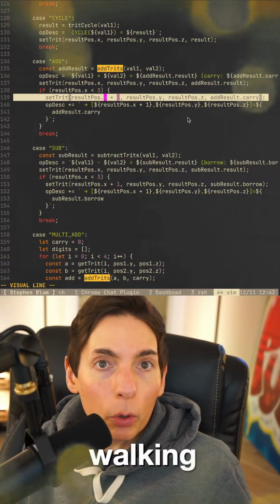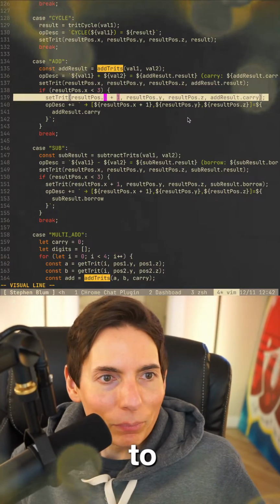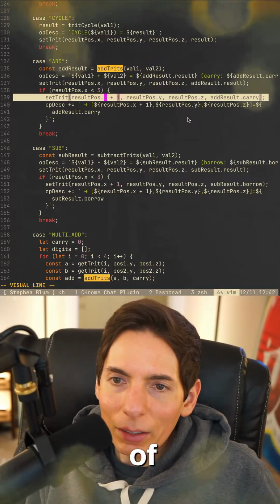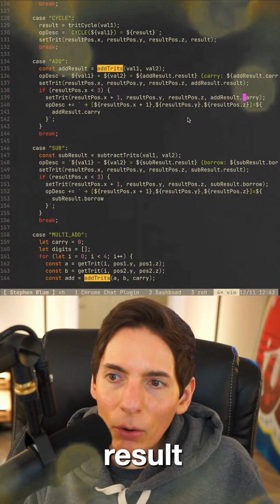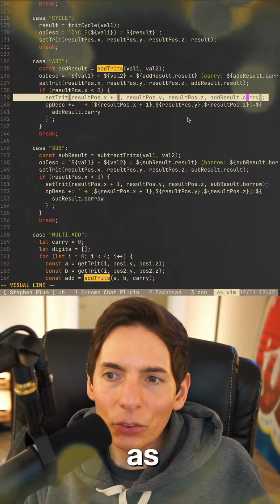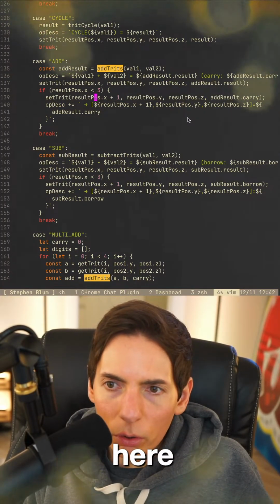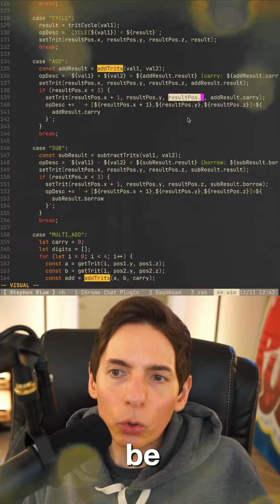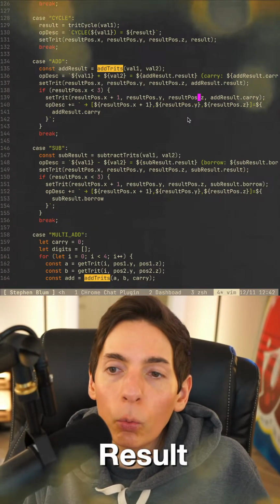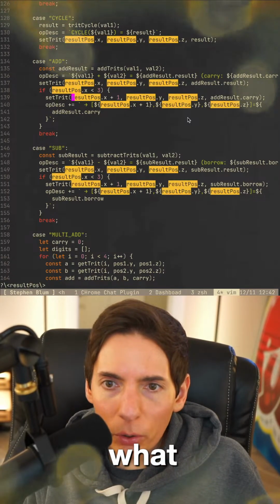We're walking through this 4x4 CPU grid. It's doing what it's supposed to. Lots of neat things. Although the add result.carry is being updated as the update value rather than, let's see here, 0 result z. Oh, shouldn't this be result? Result at result.z. Wait, what? Result pose. What is this?